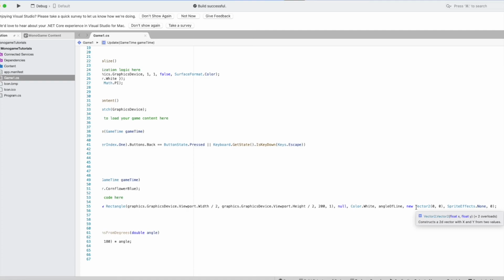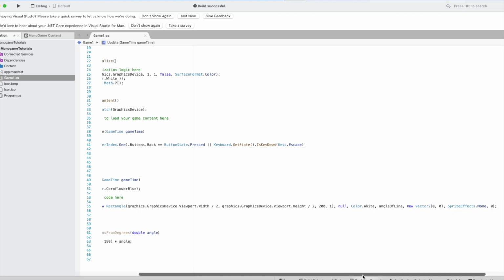The Vector2 is actually just needed by the method. A Vector2 is just an XY coordinate in Monogame. I don't know why they called it Vector2, because in physics a vector has magnitude and direction. This is just a pixel coordinate, so I don't know why they named it that. But anyhow, here's SpriteEffects.None. We're not using any sprite effects, and that's basically all there is to it.